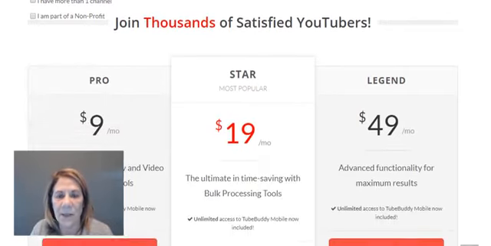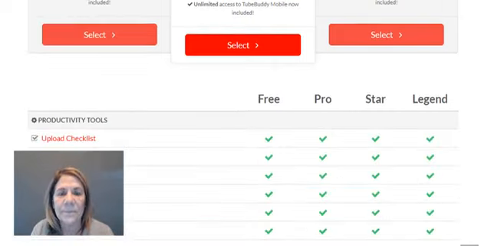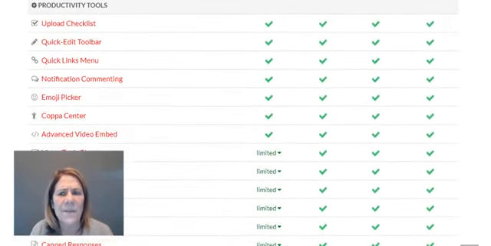Now, I want to slide down just so you can kind of look at features. You can Google VidIQ pricing or TubeBuddy pricing, and then you can sit down and compare features. Okay. So tons of features.